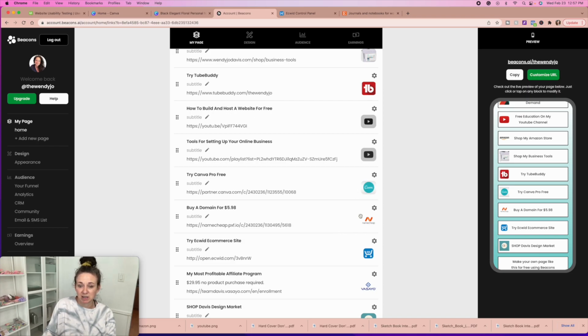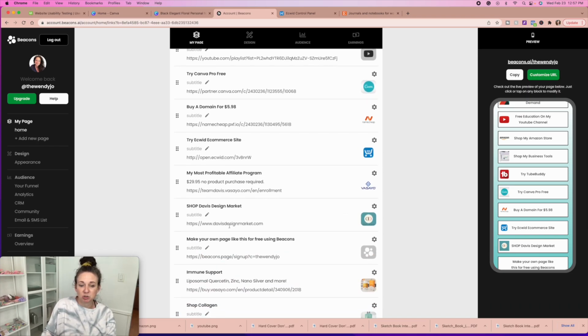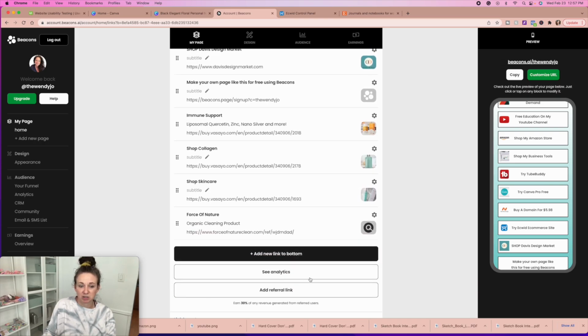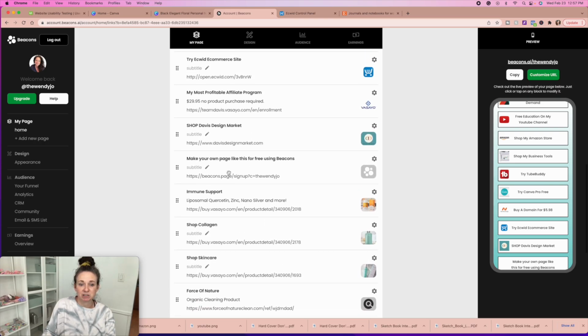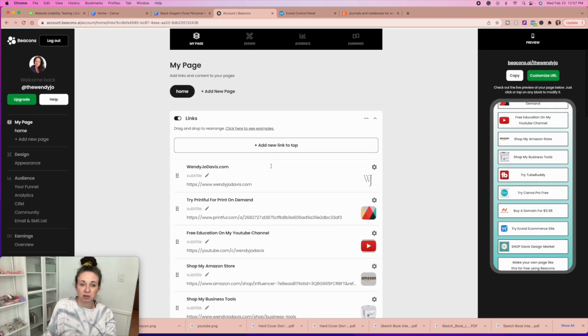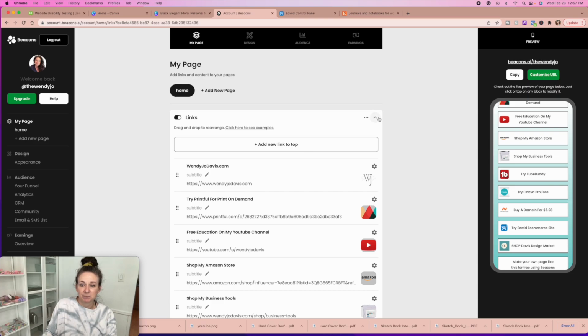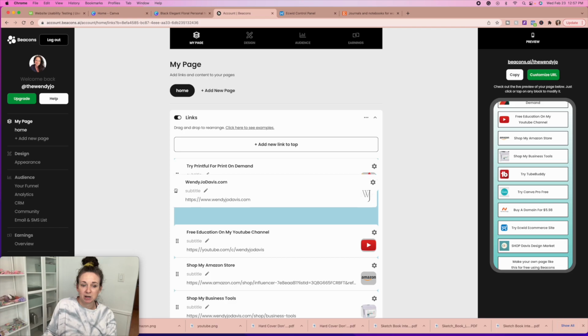So obviously here's Canva, Namecheap, etc. You can add all these different links in here. You can add more links. And obviously I have this "make your own page for free using Beacons" link. That is my referral account, and that's where you add those. And if you want to move them around, you simply put the little hand on there and you can drag.